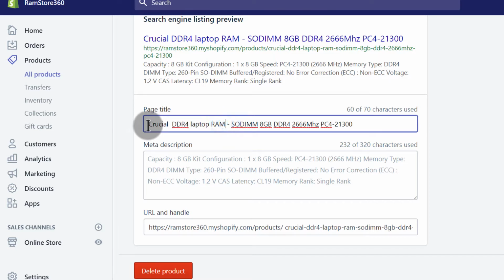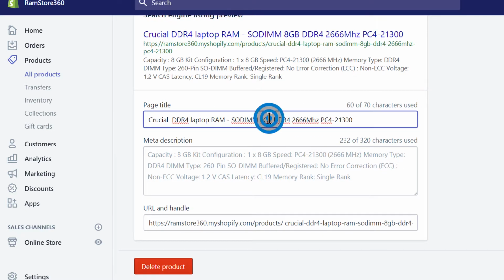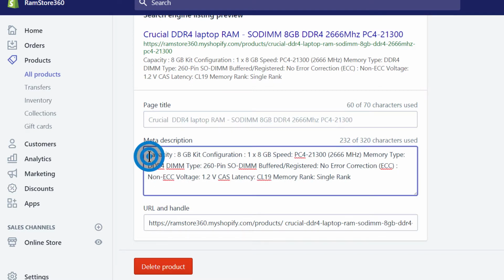You can see it already somewhere in the title. So I can add here Crucial 8 GB DDR4 laptop RAM, and then all these other details won't matter that much. But this is basically you thinking in terms of the customer. What will they be searching for? And add a description here as well. Description that will invite them to click the link.